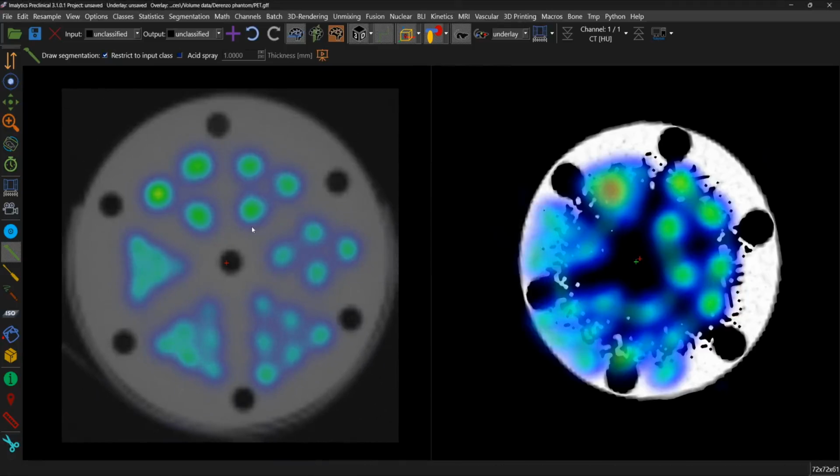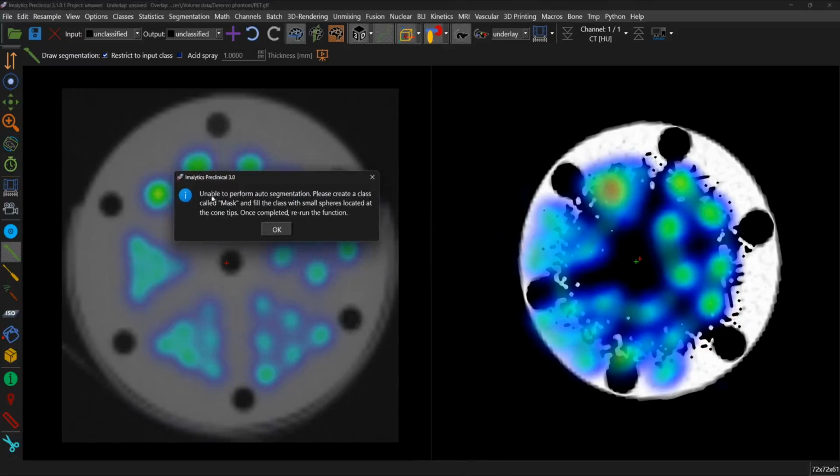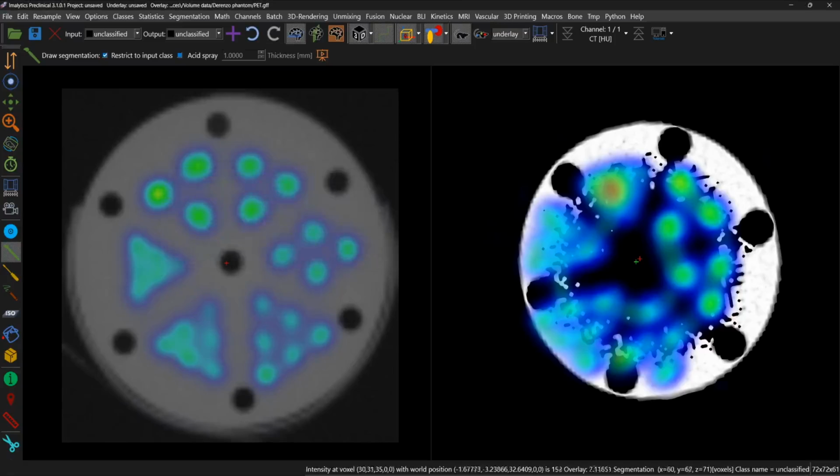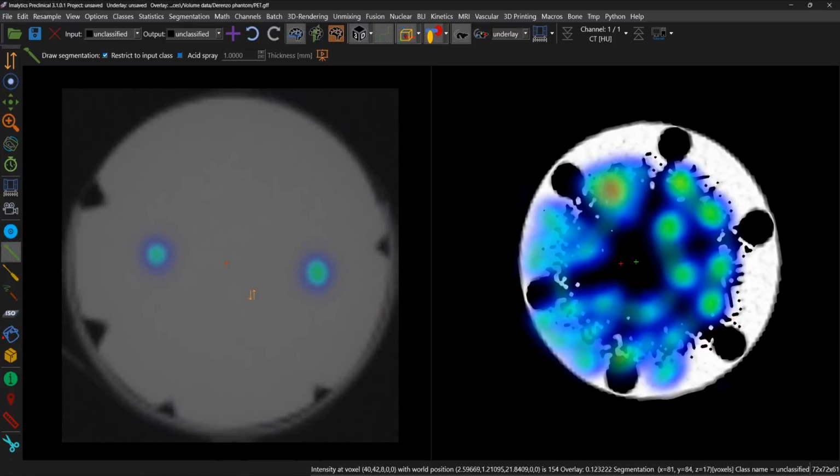And so we'll let that pop up over here. And so that can sometimes take a couple minutes, but once we get our message, we see that it says, unable to perform auto segmentation. Please create a class called mask and fill the class with small spheres located at the cone tips. Once completed, rerun the function. So what we want to do is find the cone tips on the phantom. These are used for the localization in the CT data.